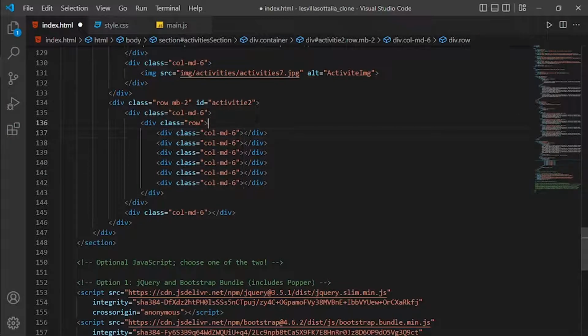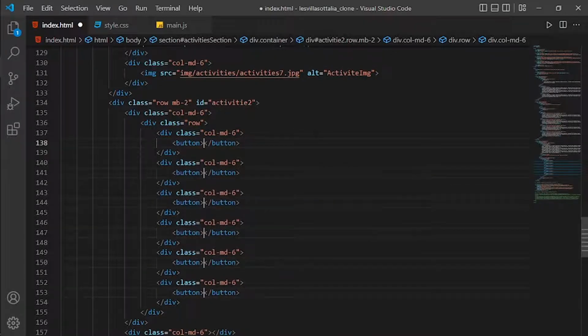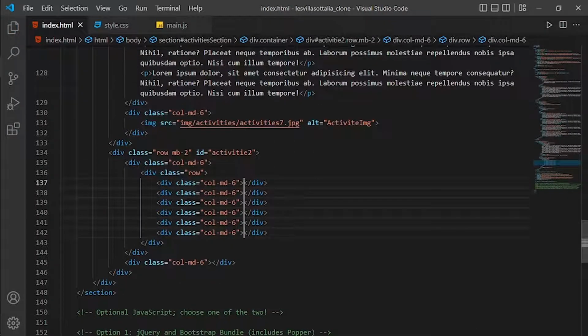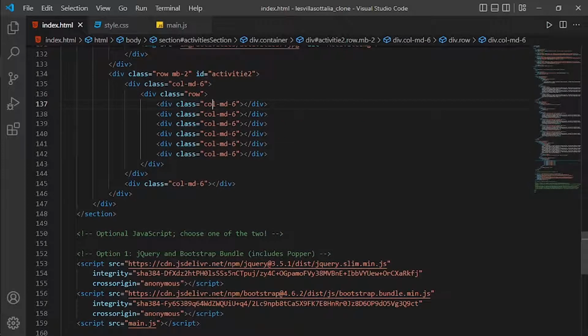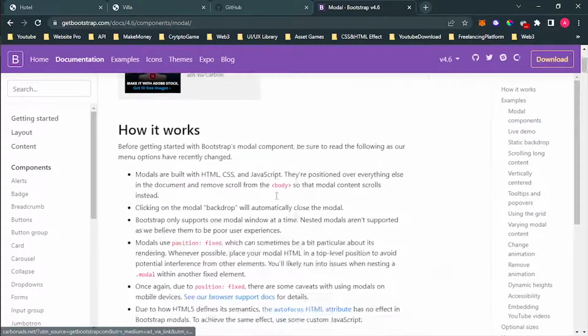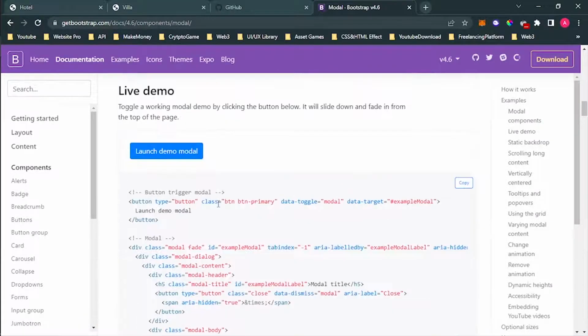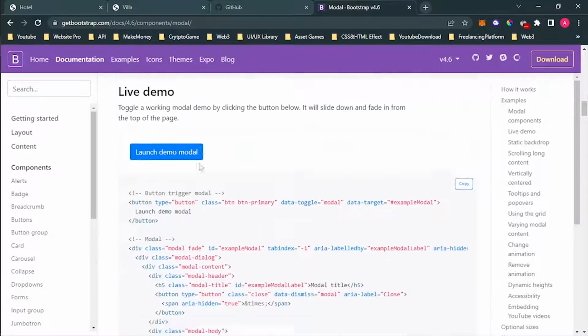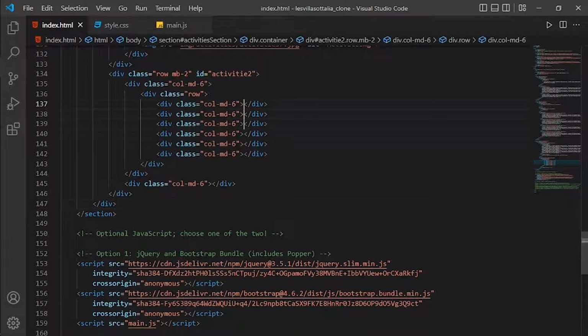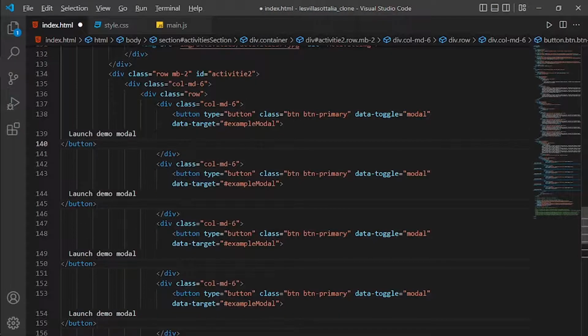Inside of each of these columns is going to be a button. Since this button is going to toggle some modal, let's search for modal in Bootstrap. I will just use the second one, and we can copy the button first, paste it here, and format with Alt Shift F.